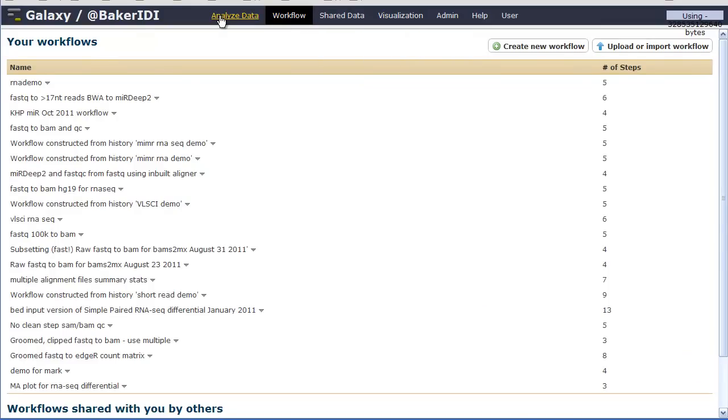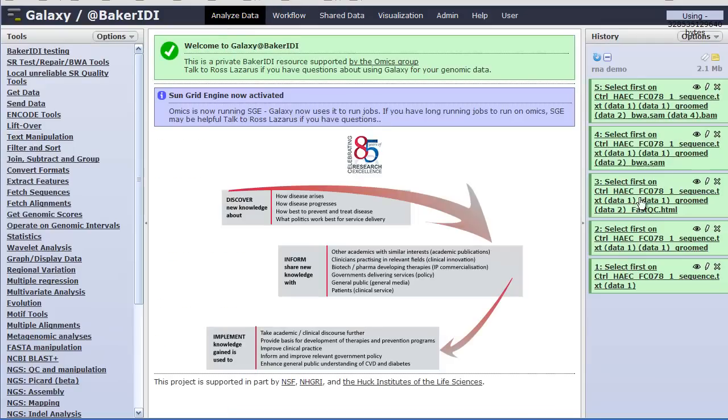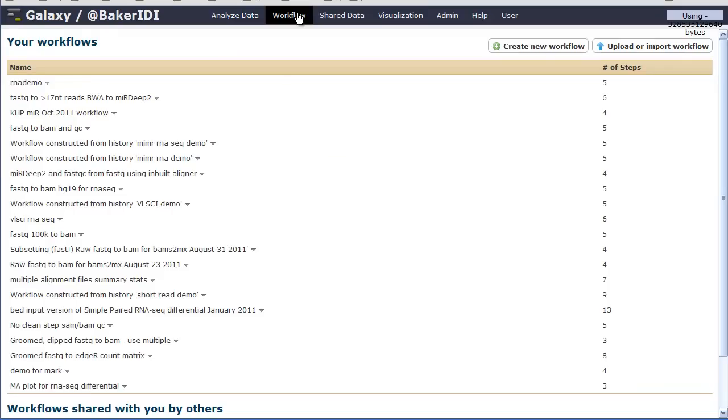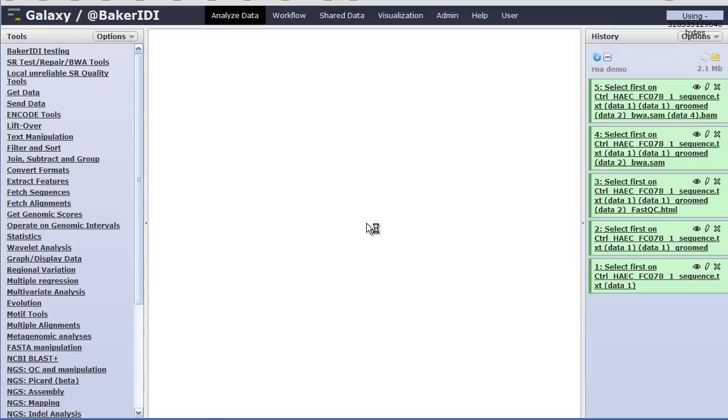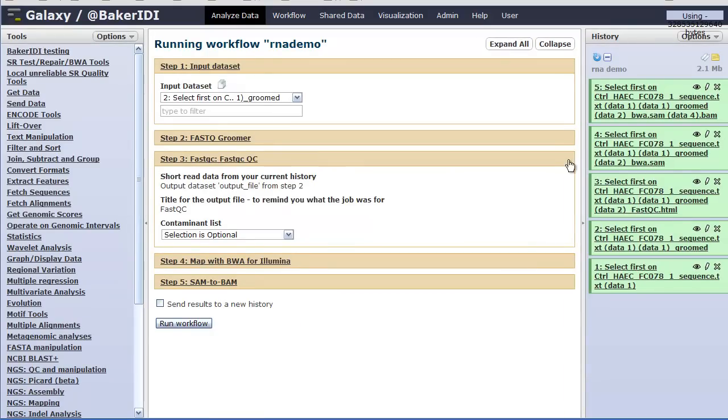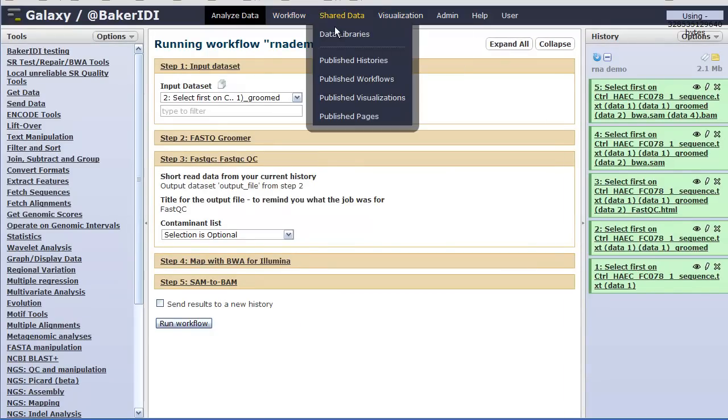our original history and click Workflows again. Just want to check where I was. Choose RNA Demo, and this time we're going to run it. And actually, we forgot to do something, so forgive me.